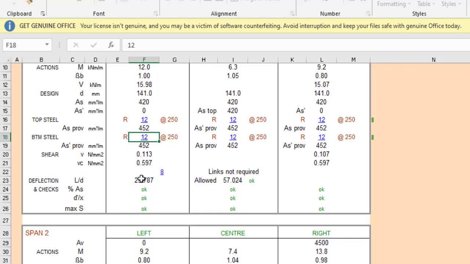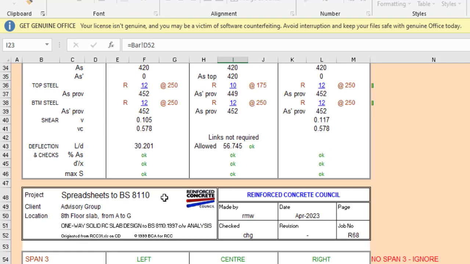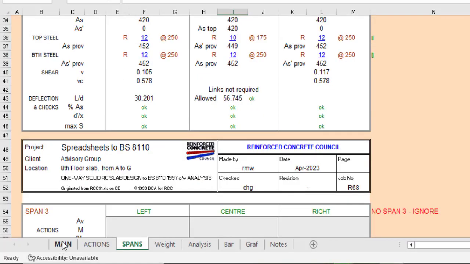The actual deflection here is 29.78, okay. Then after it's calculated the basic span depth ratio, we have 57.024. You can see this is even greater than what I have here. Okay, so this is okay. You can see everything okay. And then what about here? Okay. So there's something I will change.